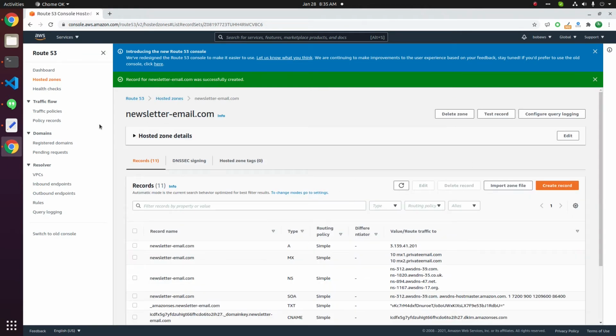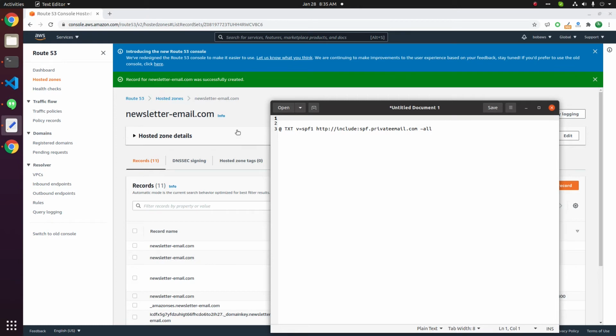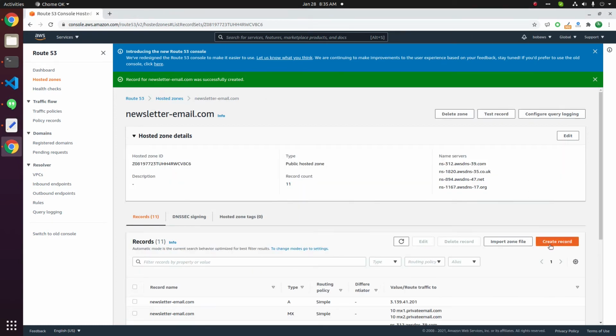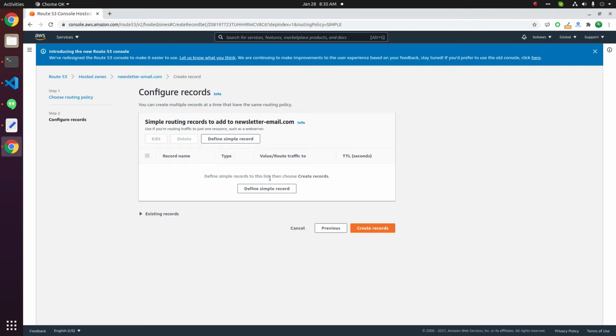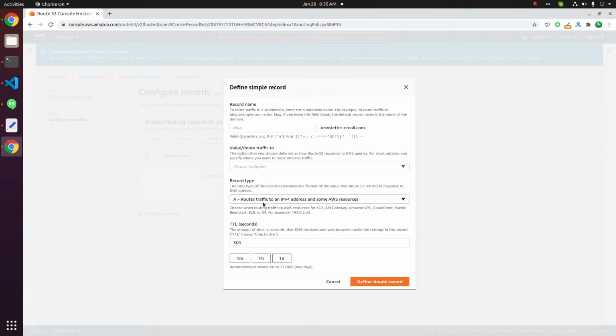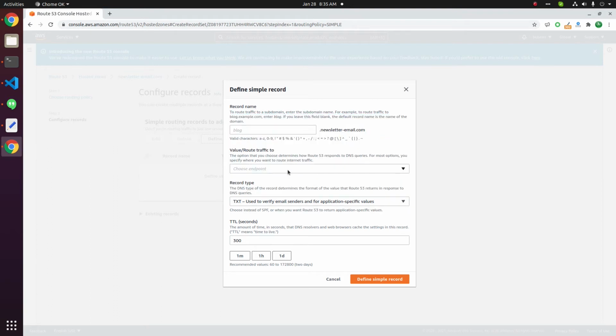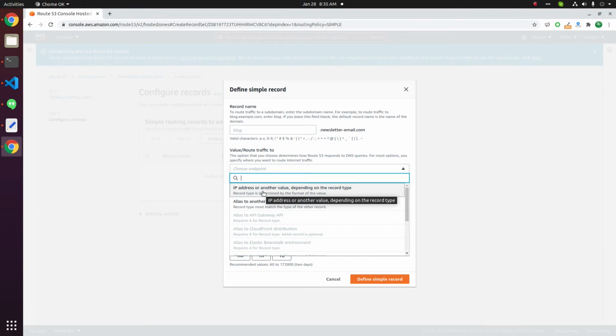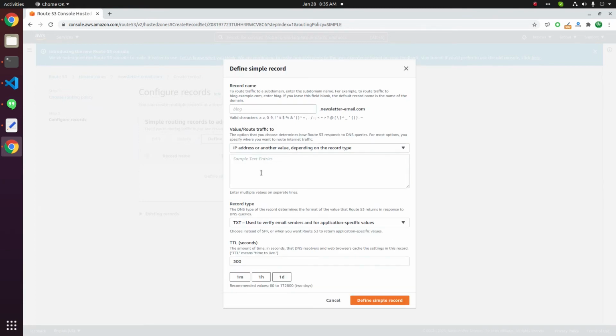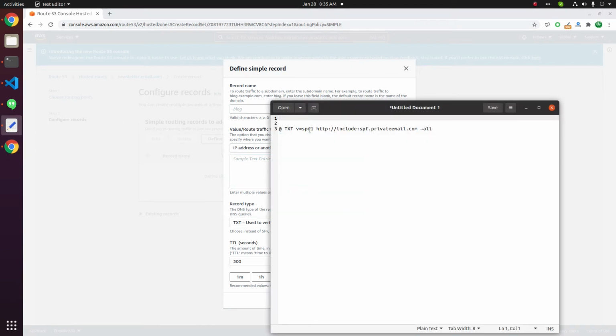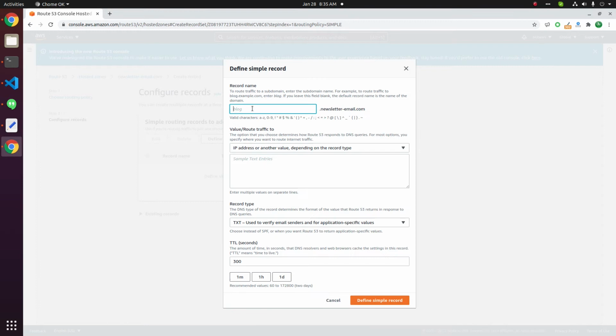We need a text record also, and this is the text. Click on create records. Click on next. Define simple record. From this drop box, select TXT. Here, IP address or another value. Here you need to put this text starting from SPF. This is the record type. This means the root of the domain.